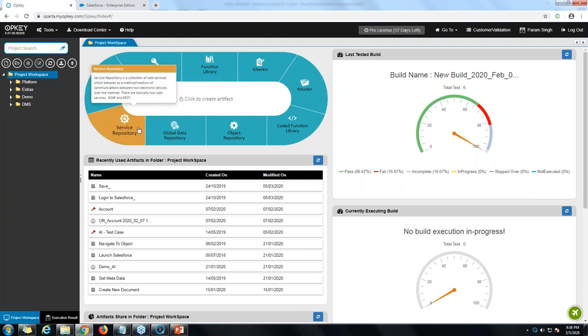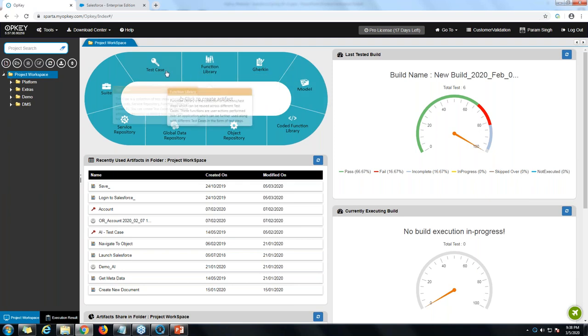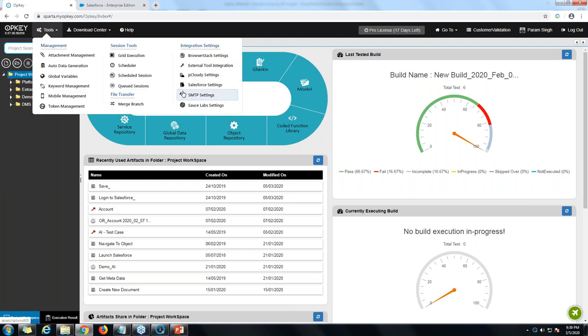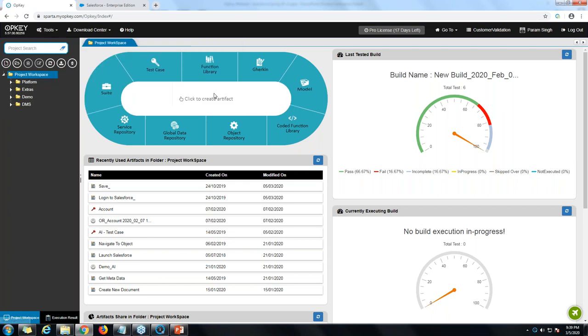There are different types of artifacts the user can create in Opkey. With respect to Salesforce, we'll specifically talk about the features available in Opkey which will help the user in building a quick and autonomous test suite. With this, we can move on to the first feature, which is autonomous business component creation. In the tool section, we now have a feature where the user can define their Salesforce specific settings.